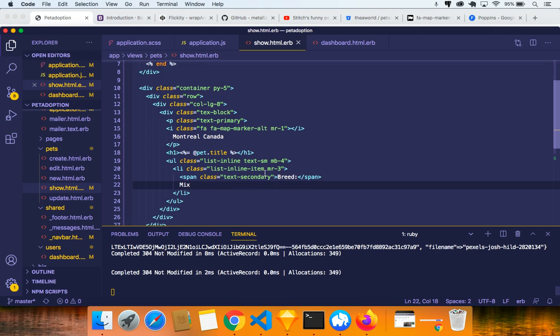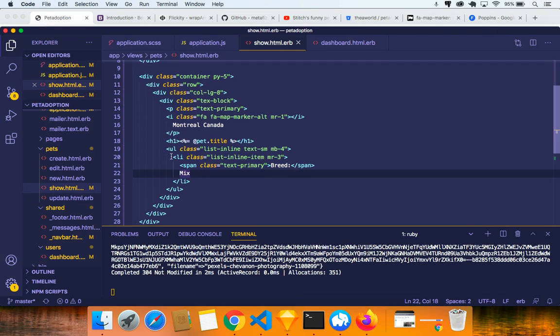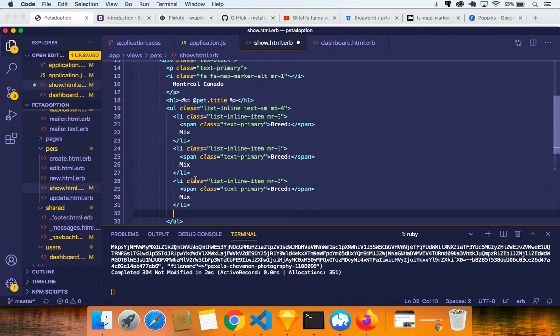So we can actually do this, instead of the text secondary, you can say text primary. Save it, come back here. Read mix, yeah, that's not bad. It's a mix. All right, so let's just do the same thing. We'll follow the same exact thing. So copy that, paste, and paste 3 times.